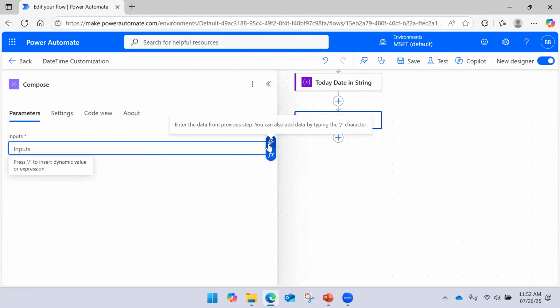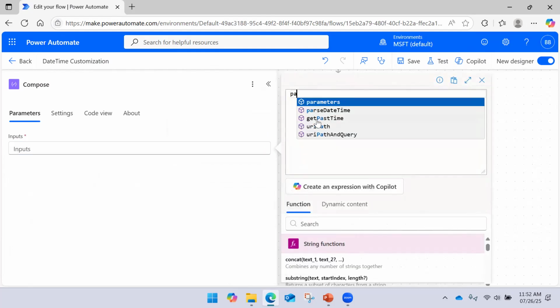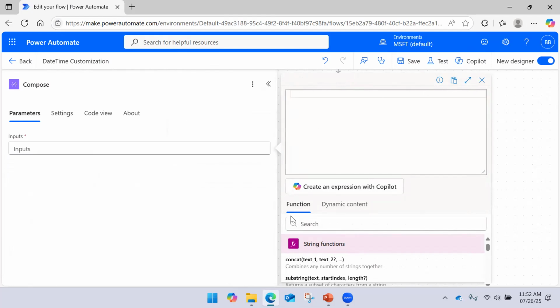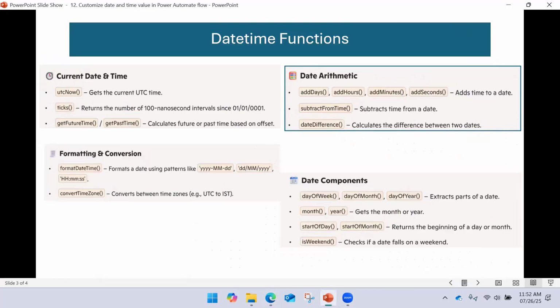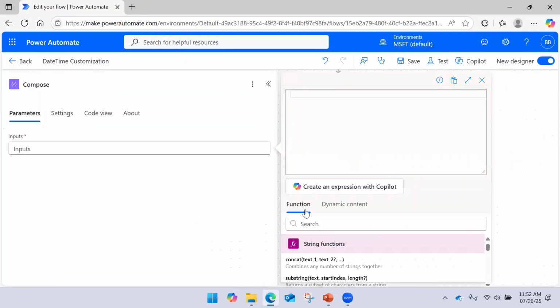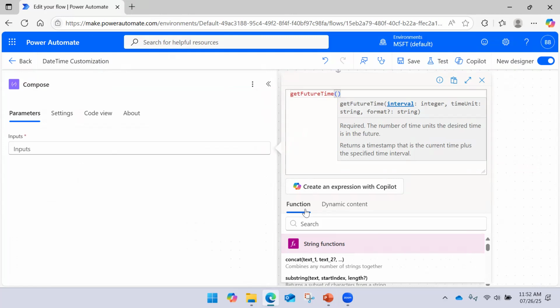But there may be a situation where you need it. Whenever we work with objects, whenever we work with tabular data, in that case you may need to use this. There is a function called parse date time, so you can use this to parse the data. So now we are left with the two functions, that is get future time, get past time. Let's say I will say get future time. It is asking for the interval. Interval is like 10. Then it is asking for the time unit. So I will say day.